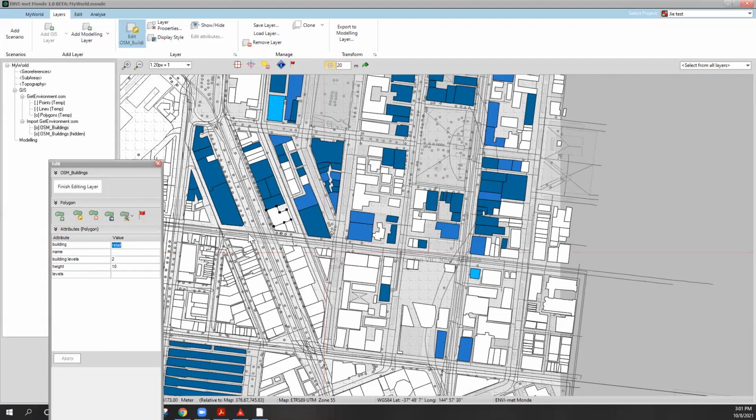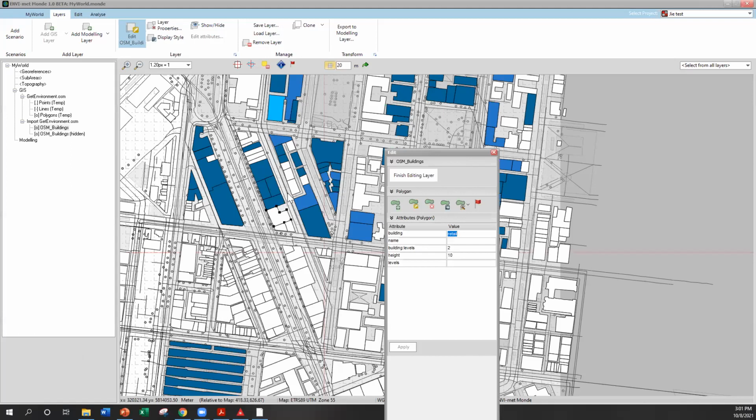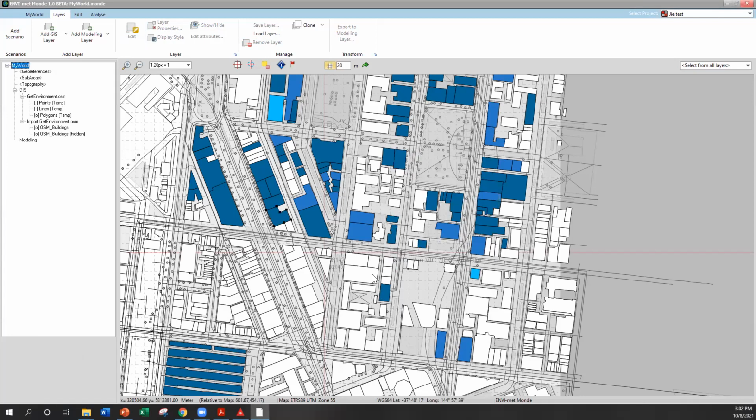Yeah, I won't do all of them. I'll just show you how to do that. After we assign the building height values to all the buildings, we need to finish editing the layer. Always remember to finish editing. Otherwise, even if you close this window, you can't do anything, right? Remember to finish editing the layer and close this window.